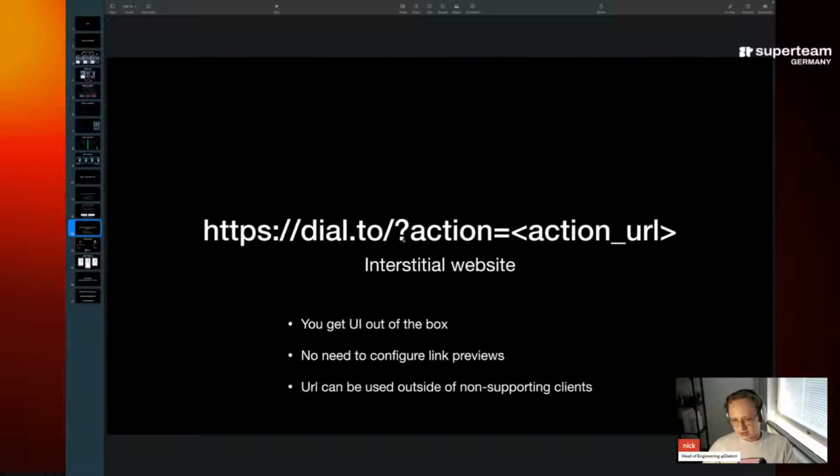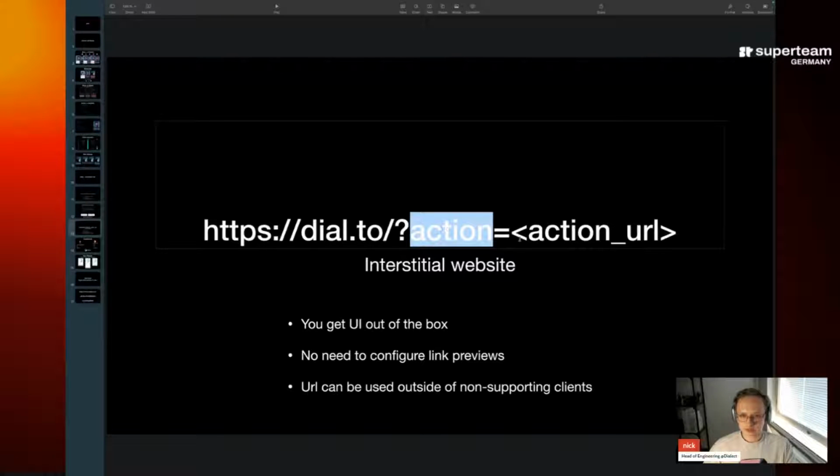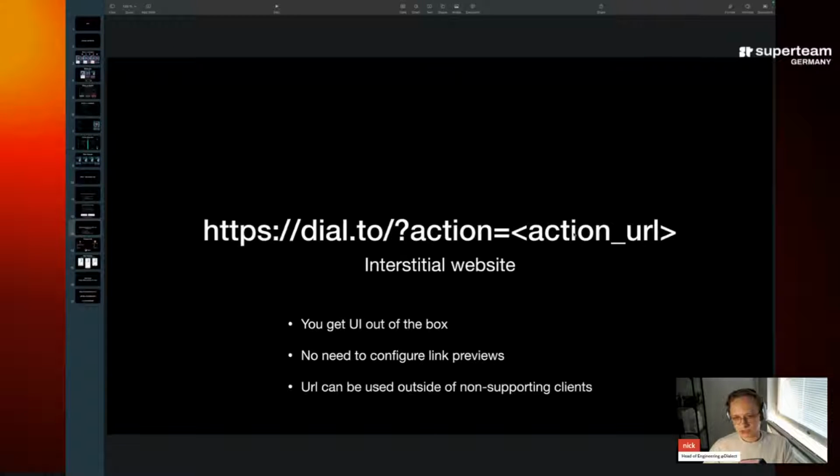An interstitial website is a special website that can render an action. For example, dial.to is our interstitial website. It accepts an action URL in the URL query parameter, and it knows that there is an action URL link, so it can use it to render on the website directly.